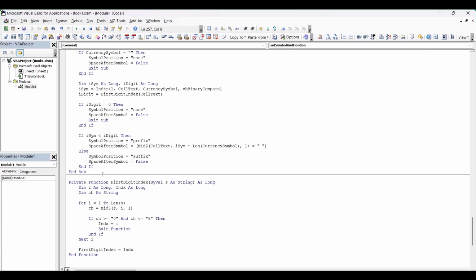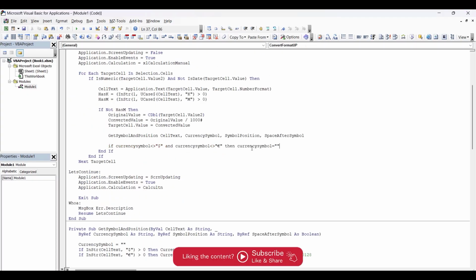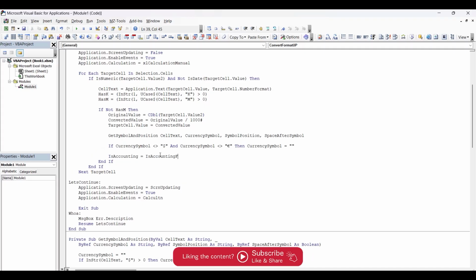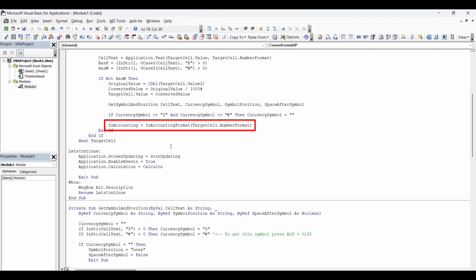But before that, I'll make sure we only keep dollar or euro symbols as valid symbols. If it's anything else, we'll just blank it out. So this sets is accounting to true or false depending on what the helper function finds.